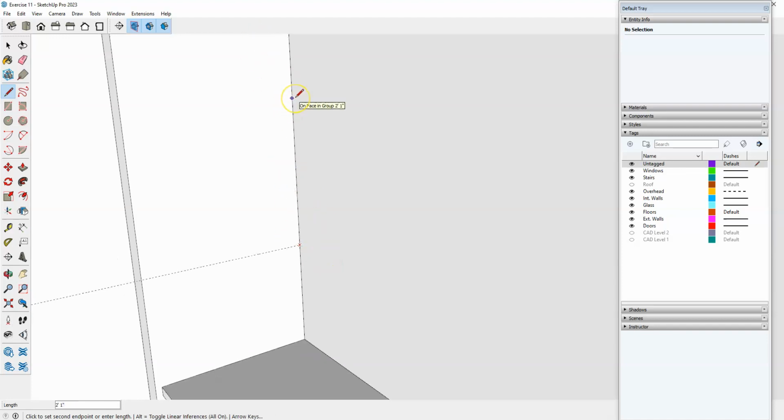I'm going to go ahead and make mine 2 feet. I'll type 2 feet, enter. Oh my goodness, I didn't put the depth of the upper cabinet. They're usually somewhere between 12 and 18 inches. I'm going to make mine 12 inches.